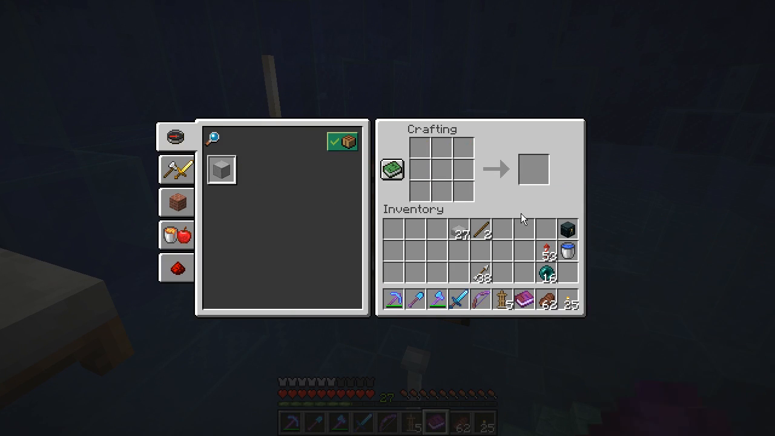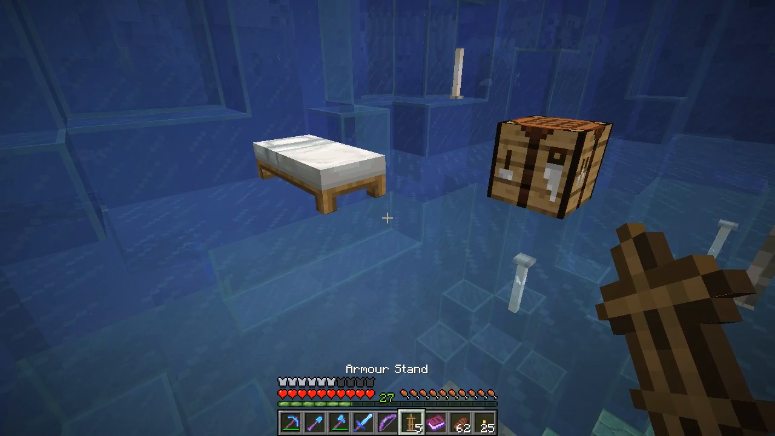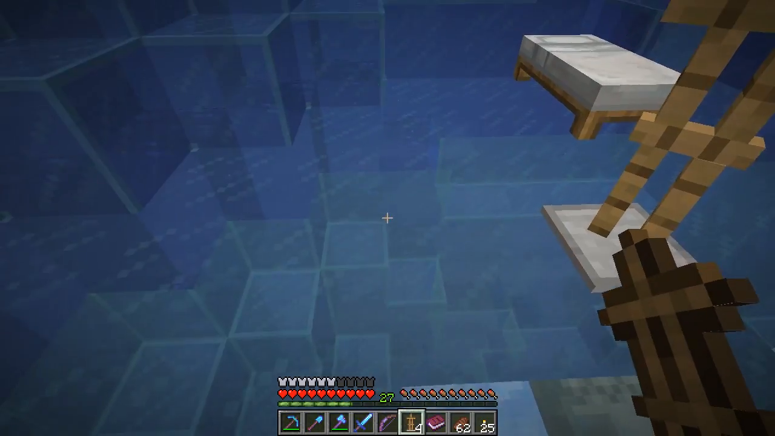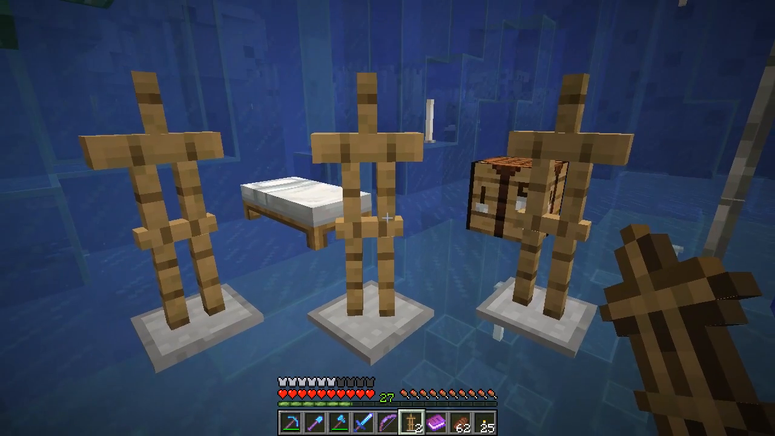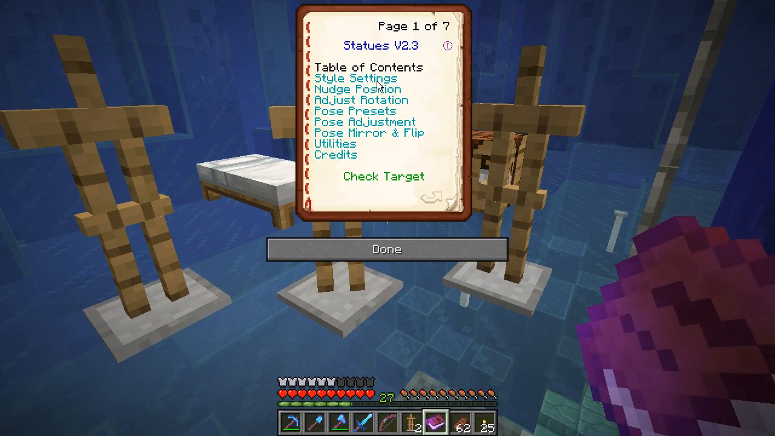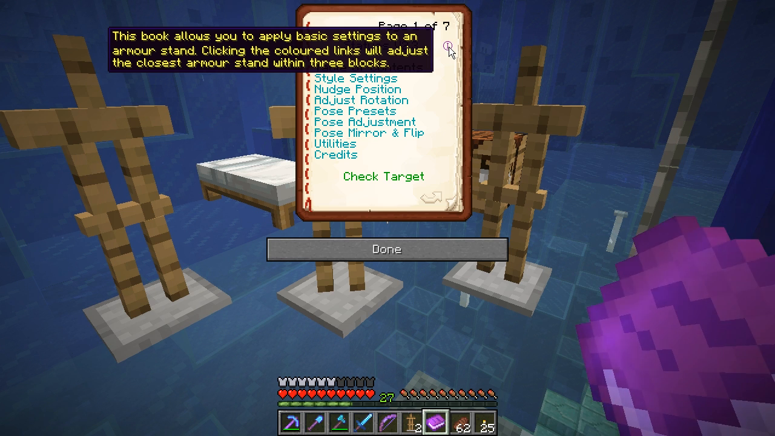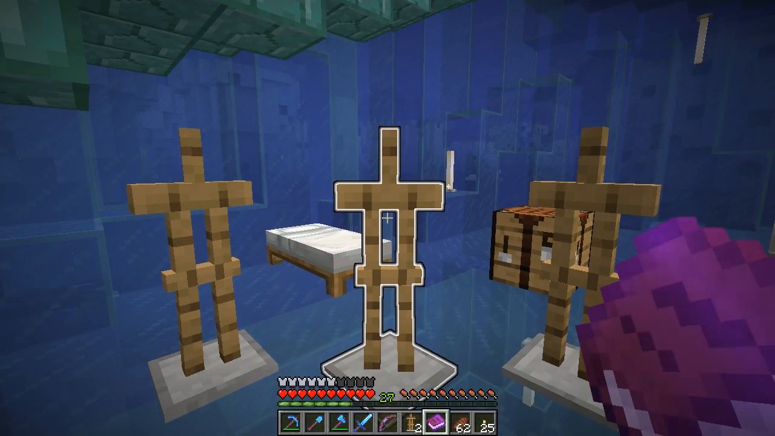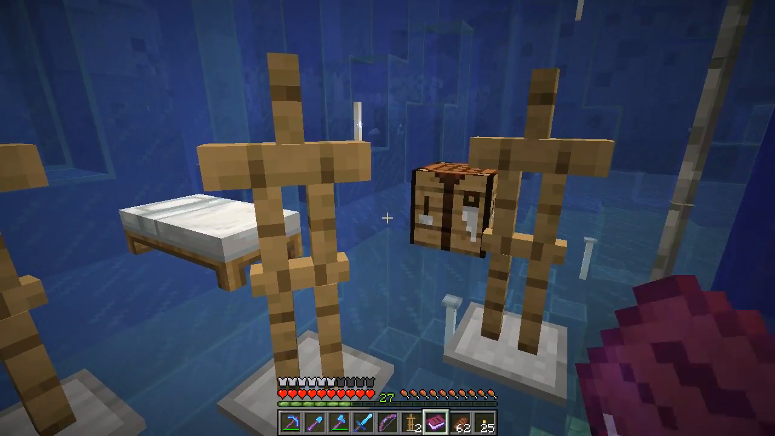Let's make some armor stands. But this book should allow us to pose, manipulate, and do some cool things with these armor stands. So let's put a couple down and let's see what we can do. So, right, we're going to right-click. That wasn't working. Okay. Oh boy, lots of reading time. This book allows you to apply basic settings to an armor stand. Clicking the coloured links will adjust the closest armor stand within 3 blocks. Check target. Haha! You're my target. Okay, good. You're the closest one.